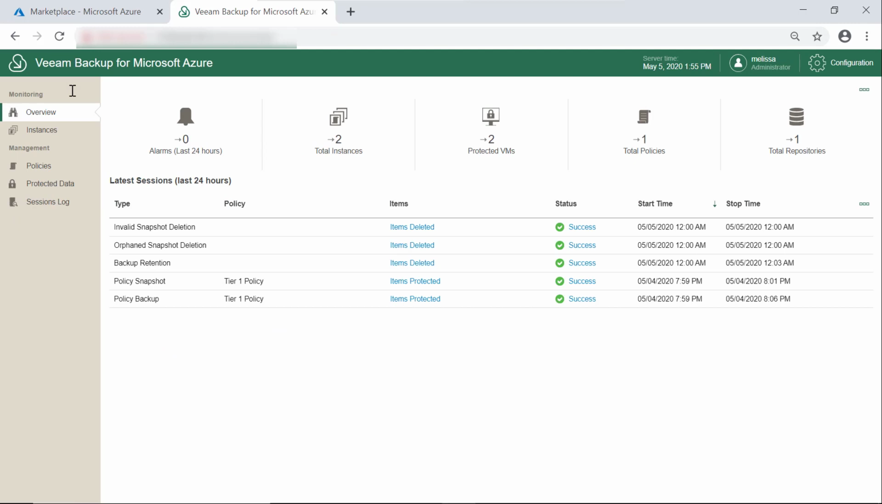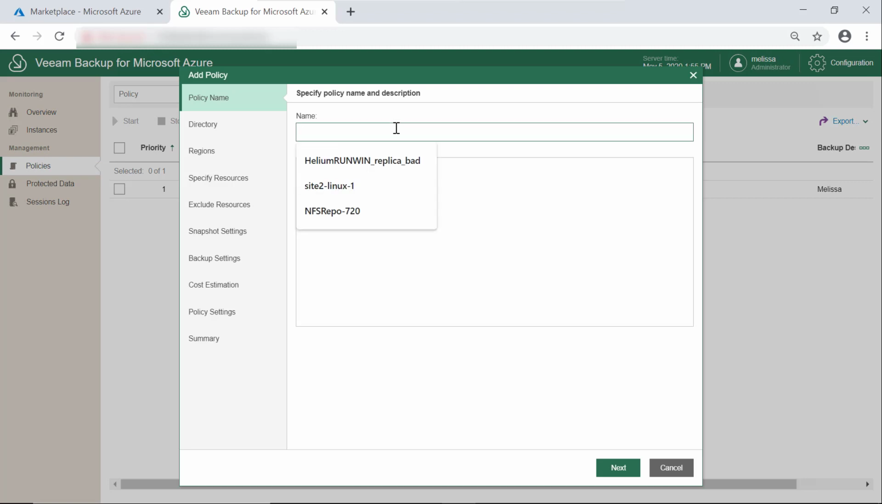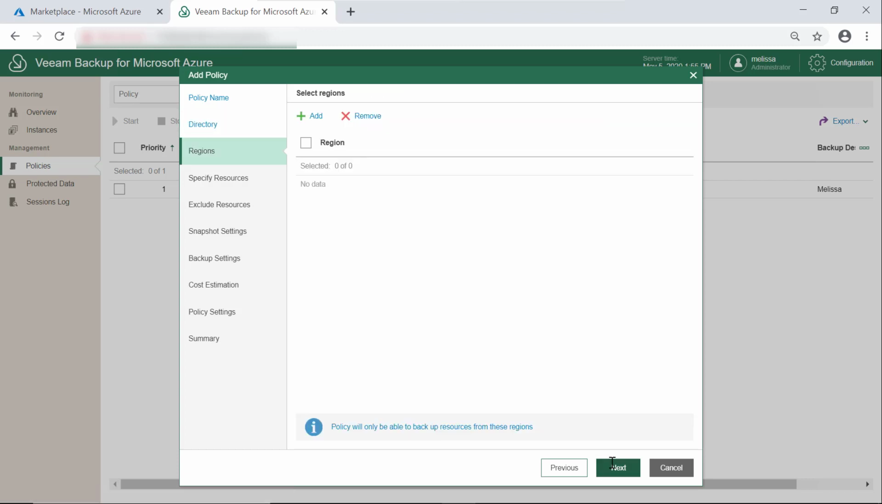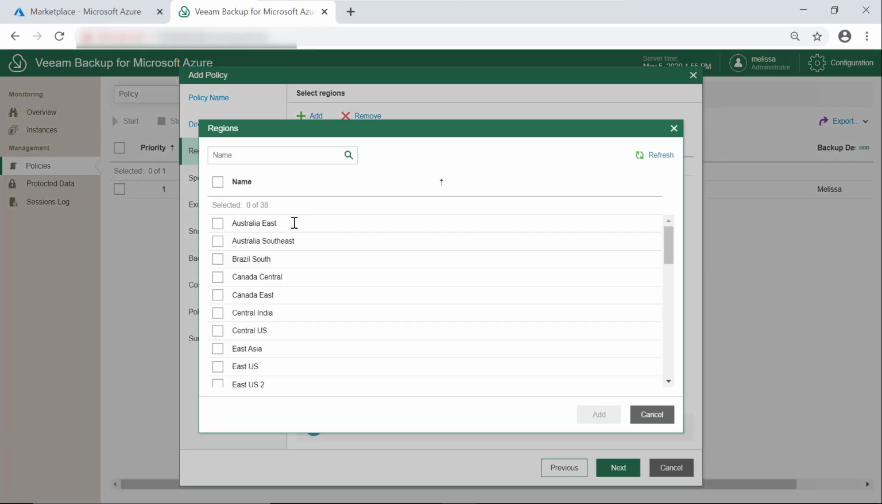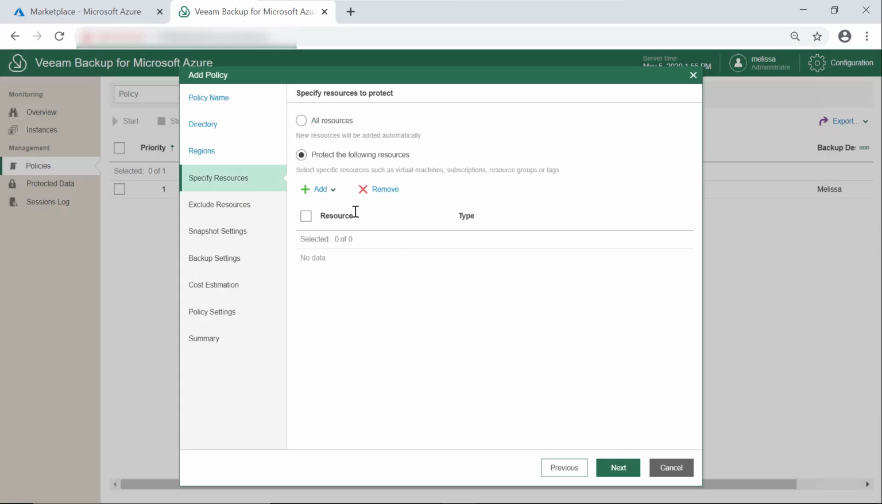So let's take a look at how easy it is to actually create a policy. So let's say add. We're just going to call this test because we're testing stuff out. This is my Azure Active Directory. Regions, I do everything in US East, so we're going to add that region. Specify resources. So here's where it gets really cool and really simple and powerful. So protect the following resources.